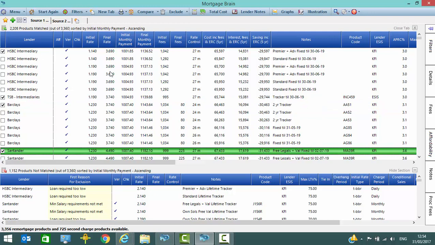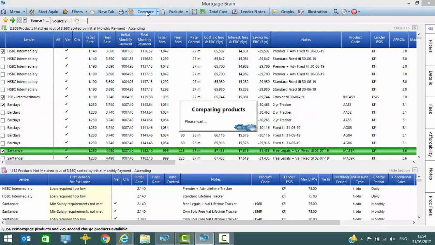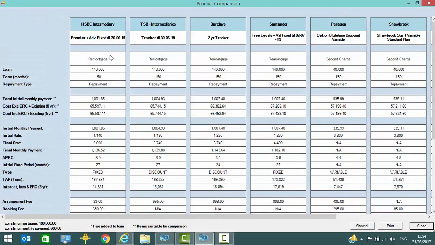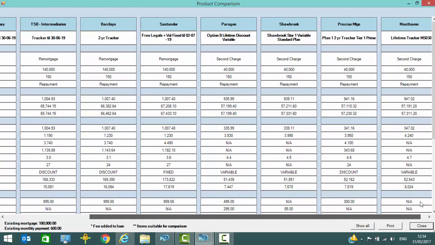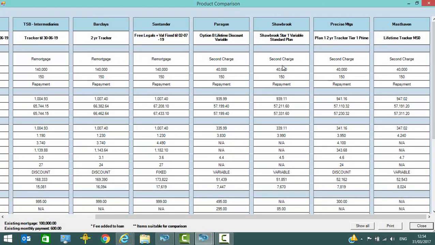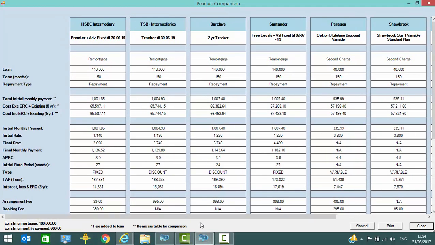Once we've made our selection, we click on the compare button at the top of the screen and it displays an on-screen comparison for us. So you will notice that the remortgage products are the first four, and then across the screen are our four second charge products that we chose. All of the information is product specific, apart from the section in the middle here. This is important to allow you to do a cost comparison across the two different options for the client.